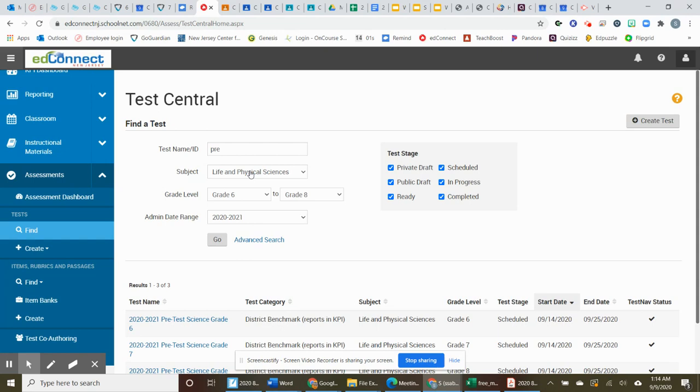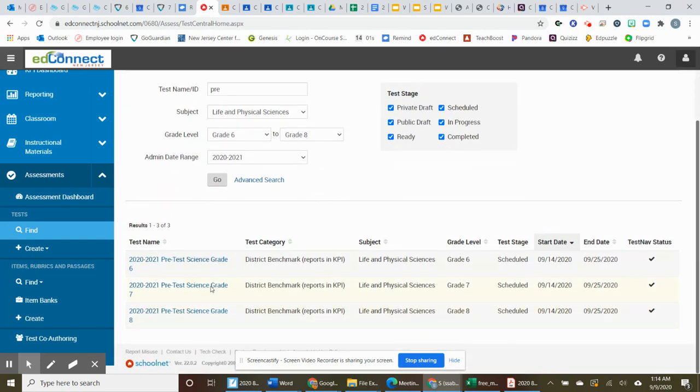All of our systems are subject life science and physical sciences. I have selected a range of grade levels from 6th grade to 8th grade, and that way I can pick the tests that I'd like to look at. I'm going to look at the 6th grade test right now.